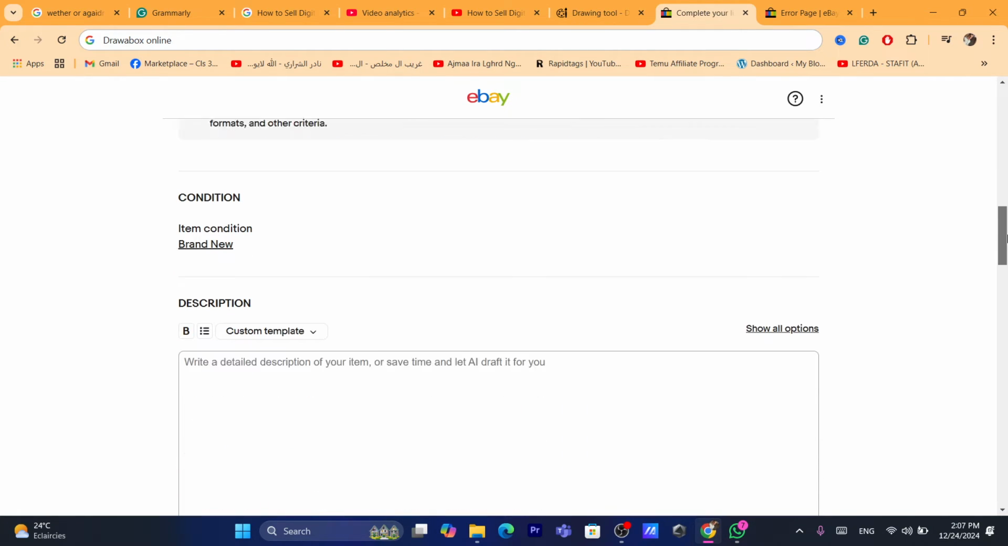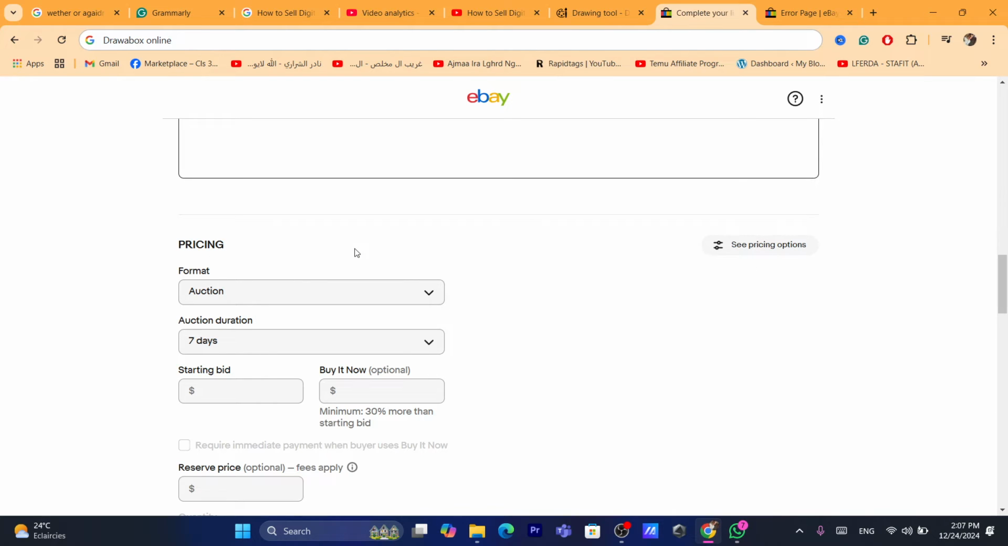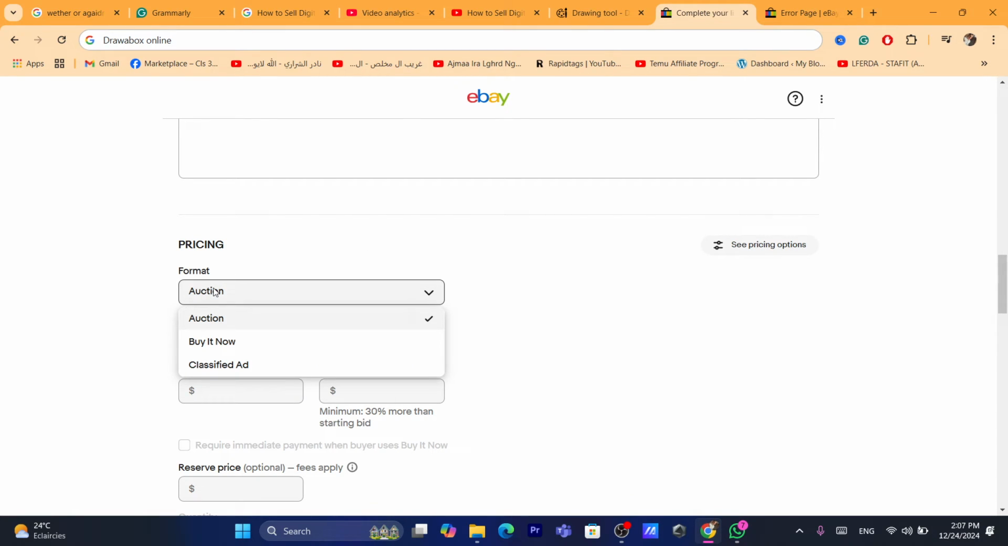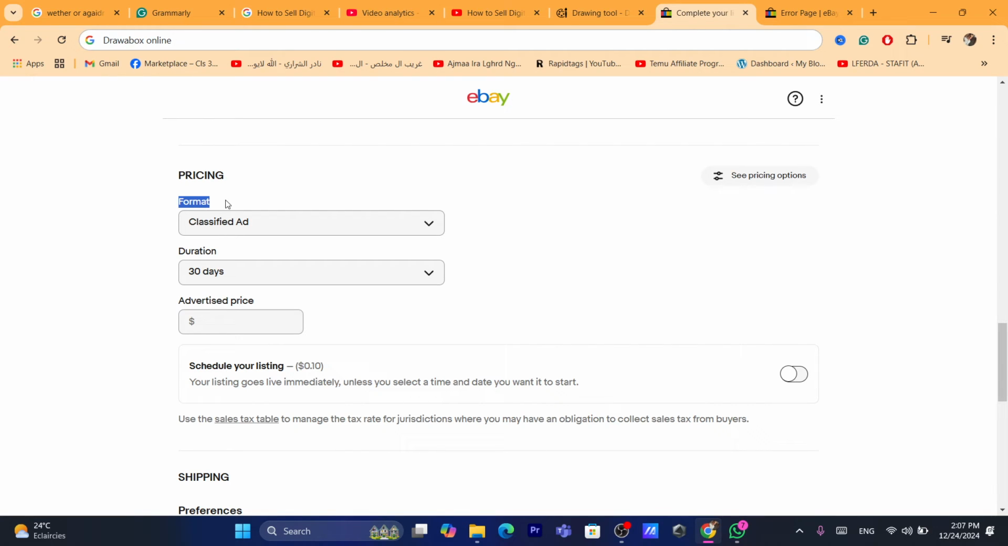Another thing you need to do is add the description and the price, but keep in mind there is another thing a lot of new sellers don't do, which is this. Now you want to change the auction or buy it now format to classified ad. This is very important. If you are selling a digital product that doesn't require physical shipping, where you are not going to send the product to a company and the company sends it to the customer, but you are going to send it in email or via eBay messages, you want to select classified ad.